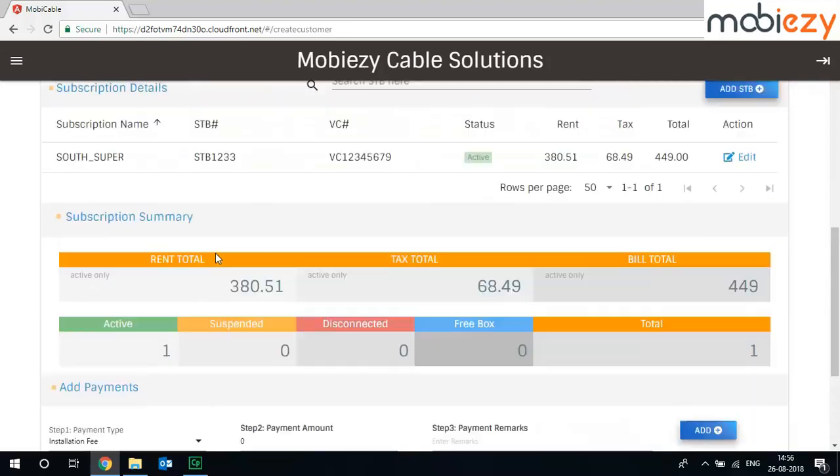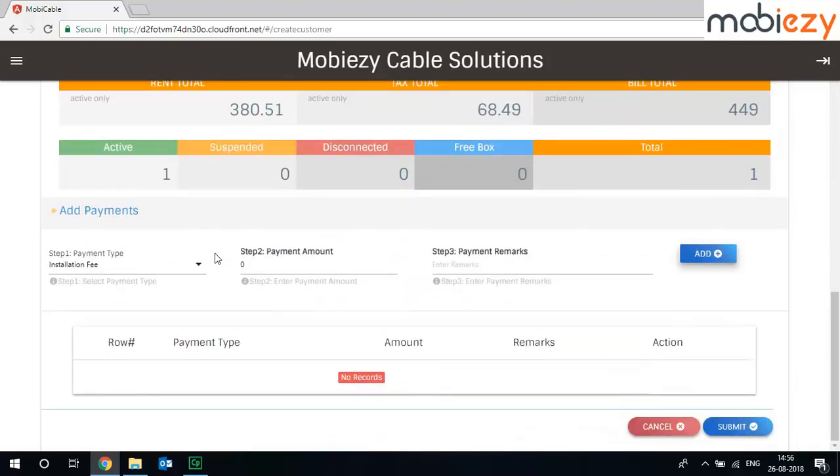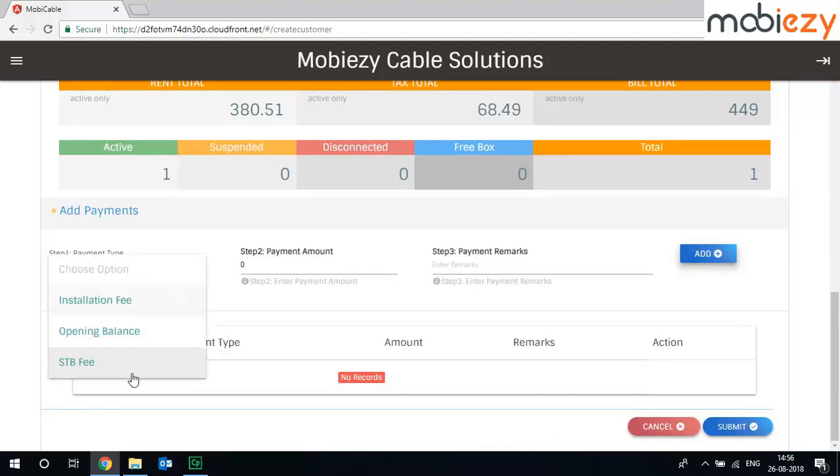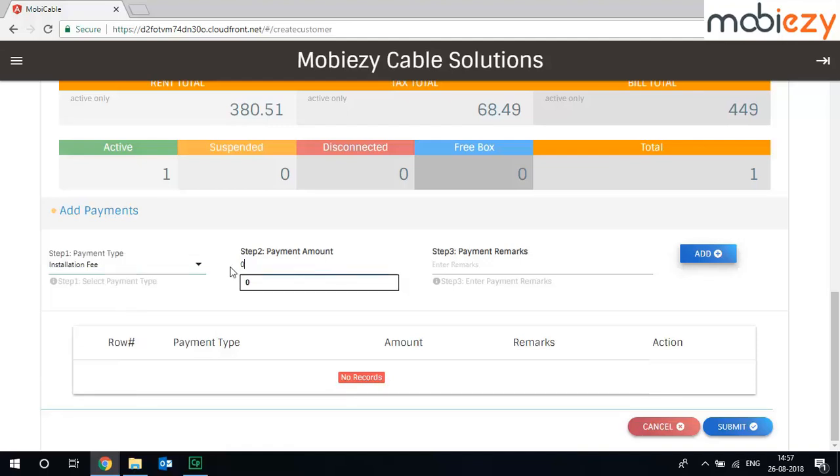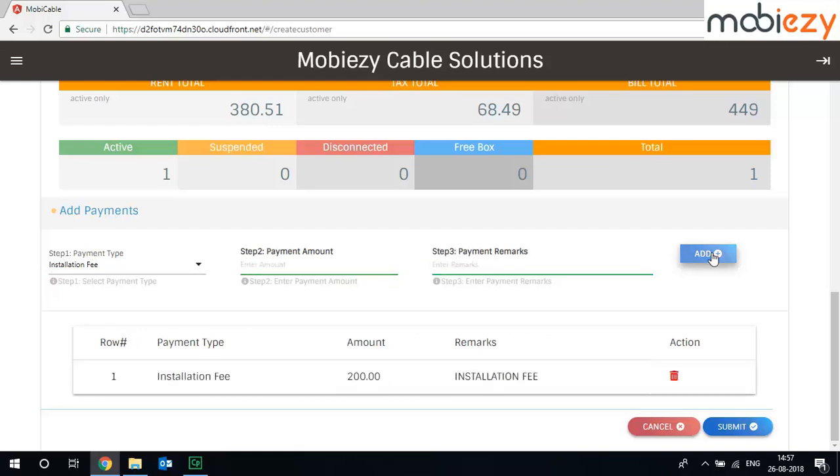Once you add all the details, scroll down further and you can add payments for this particular customer. What type of payment are you collecting? Is it an installation fee, or an opening balance, or a set-top box fee? For the time being, I'll choose installation fee. I will say 200 rupees as the installation fee, and I'll enter the comments as well. I click on add.